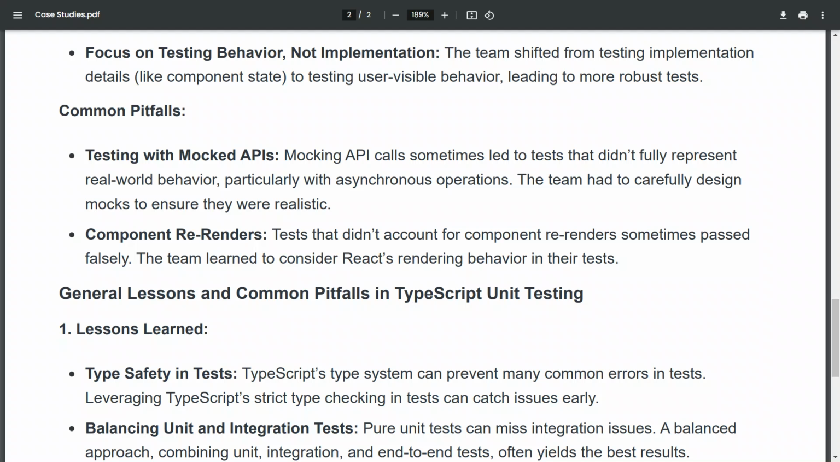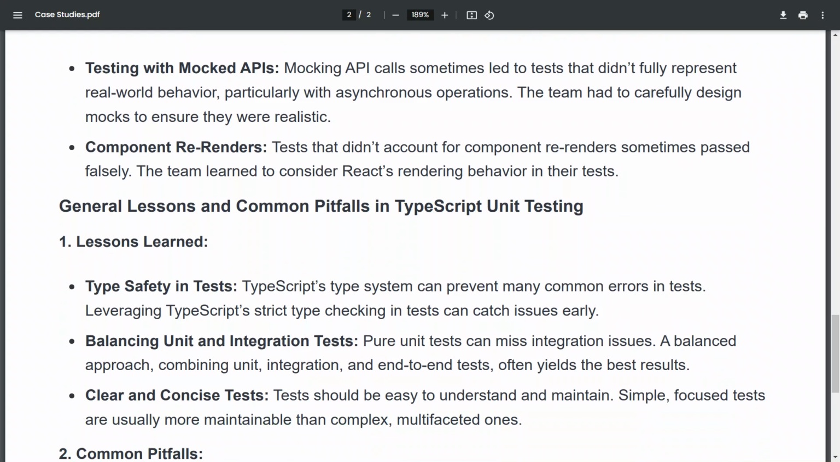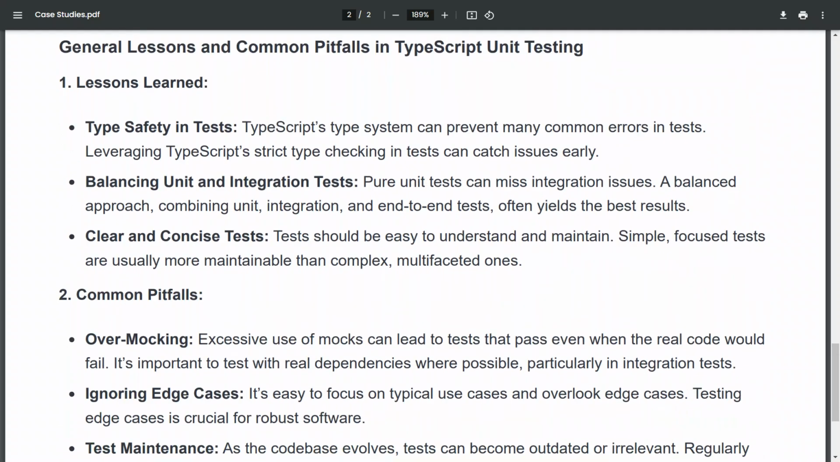Okay. So what were the general lessons and common pitfalls in TypeScript unit testing? If I talk about the lessons learned, like type safety in tests, the TypeScript type system can prevent many common errors in tests for sure. Since TypeScript gives you type safety, it creates robust code so that you know exactly what you are doing. Leveraging TypeScript's strict type checking, tests can catch issues early. Before actually running your command npm run test, you can see in your IDE if there is any issue, and it will not let you compile the code as well.